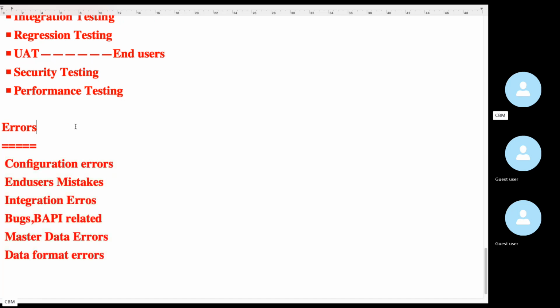What is the SLA? Okay, SLA is nothing but service level agreement. So service level agreement means tickets can be classified. Here, if a user is getting an error, he will raise a ticket. So tickets are classified as P1, P2, P3, P4.